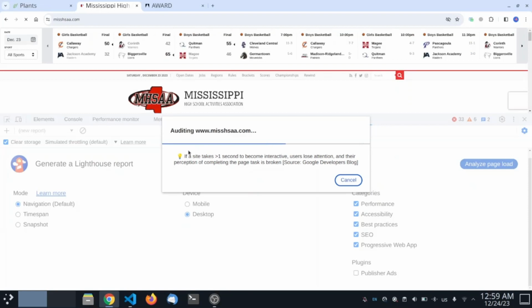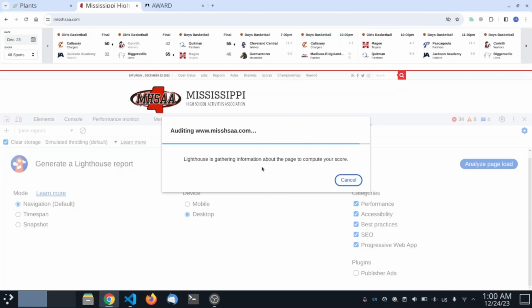Also, we can notice small tips from Lighthouse. The average user device costs less than 200 USD. 70% of mobile pages take nearly 7 seconds for the visual content. Oh, too fast. Lighthouse is gathering information about the page to compute your score. And I guess it should be really bad. Really bad Lighthouse.